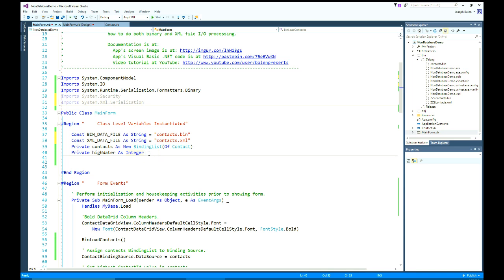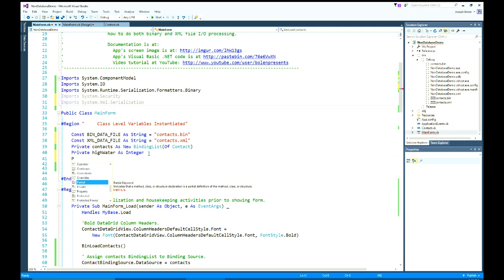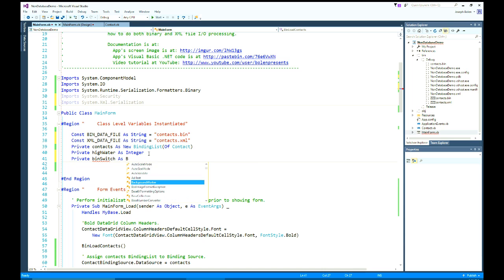While I'm here, I'm going to do one other thing. I'm going to add, just for this program, because we're doing both types of files, a little switch here so we can turn it on and off whether we're working with the binary file or not. So I'm going to use bin switch. And we're now going to make this equal to false because I'm going to be working with an XML file.